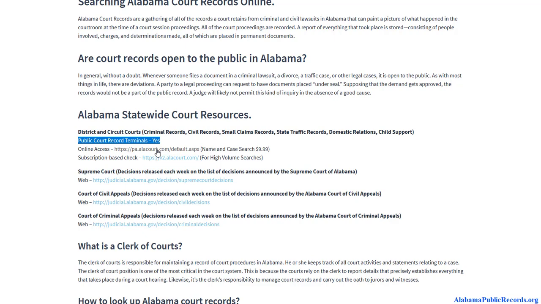Unfortunately, they don't have a free online database yet where you can do that. There is a small fee associated with that. A lot of other states do provide some level of free services when it comes to court records. Unfortunately, Alabama does not, and you would have to use the terminal system.